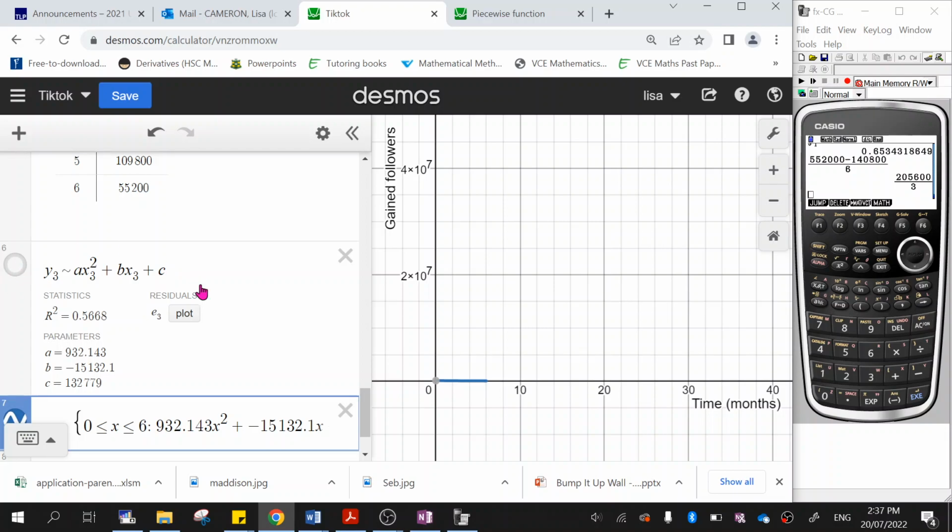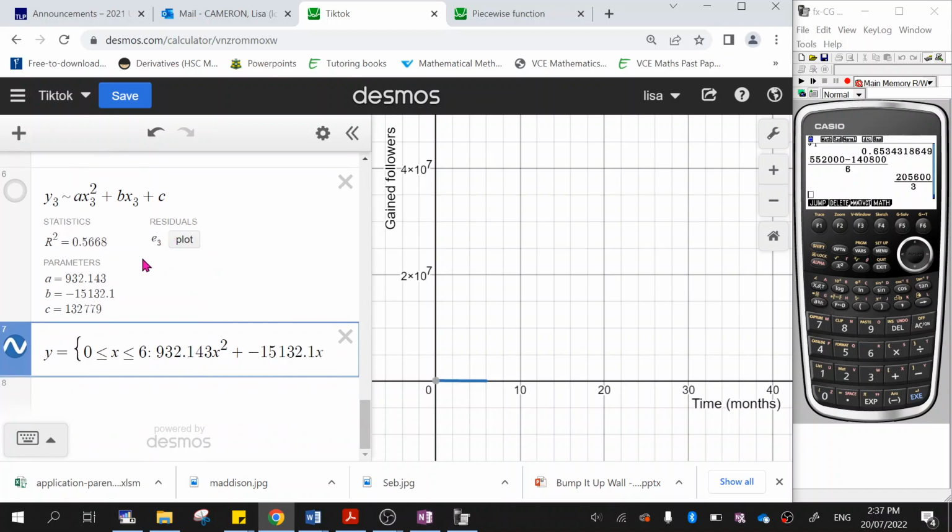You can really go as high as you want, but again, the assignment is not about making this r squared value as close to 1 as possible. This assignment is about using calculus to work out the rates of change. So we need functions to be able to do that. These are the functions that have been generated by this equation.